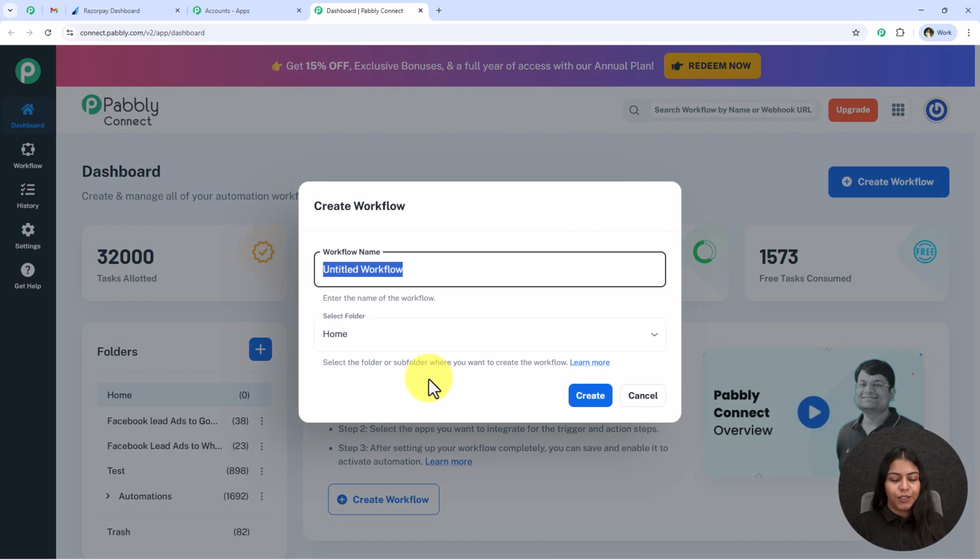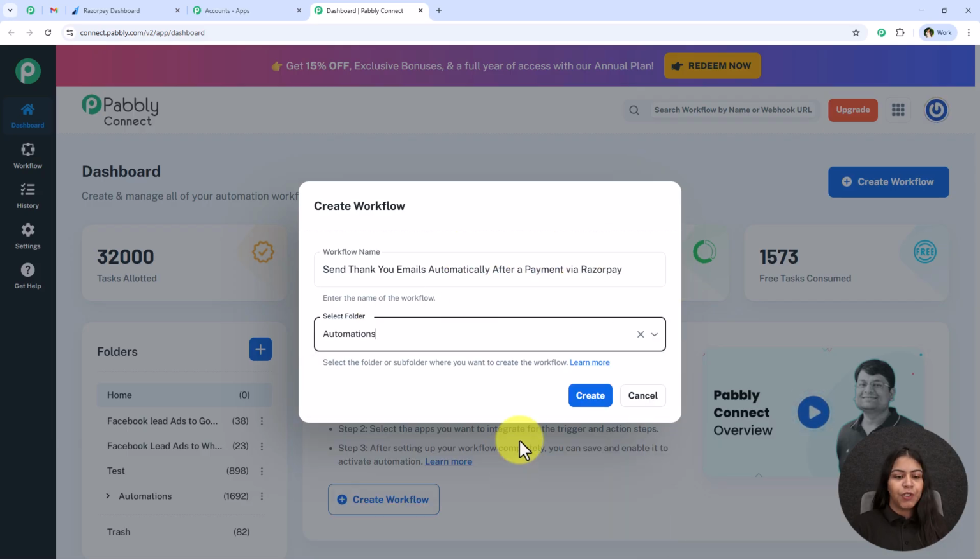Now for the workflow name, I'm going to keep the name of my workflow as this: send thank you emails automatically after a payment via Razorpay. Now for the folder, I'm going to keep the folder as automations, and on my dashboard you can see multiple folders which I have already created in which I save my workflows. So if you also want to create a new folder, you can go towards this create new folder button and create your own. I have already created many, so I'm going to save my workflow in one of these only and click on this button which says create.